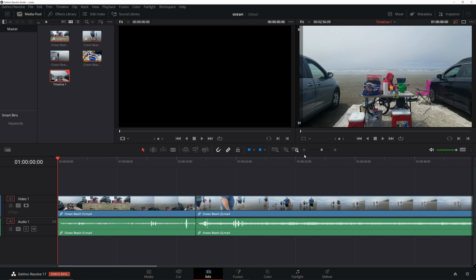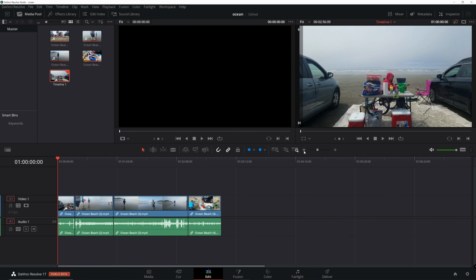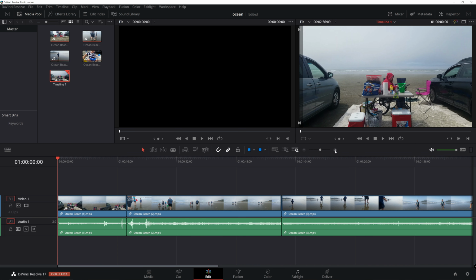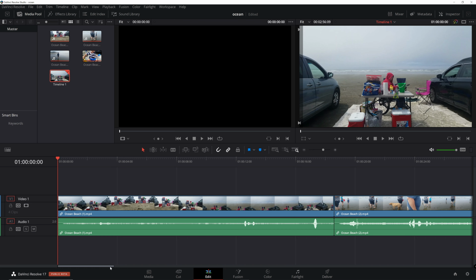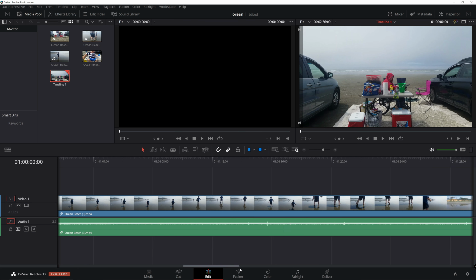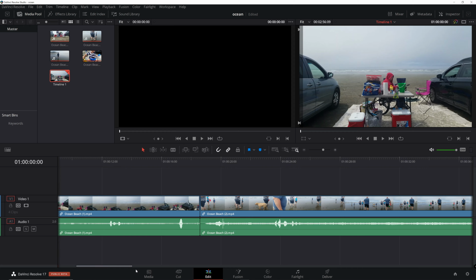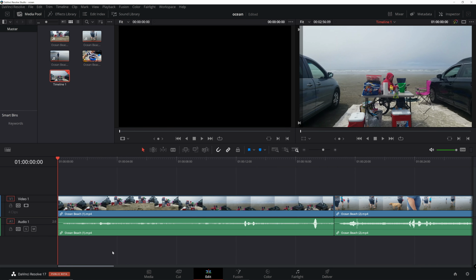Okay, over here is the zoom feature for the timeline. So if you hit the minus sign here, it's going to zoom the timeline way out, and then vice versa. It's going to zoom way in if you hit the plus sign. Down here, you've got this little bar that you can drag to go through the timeline.